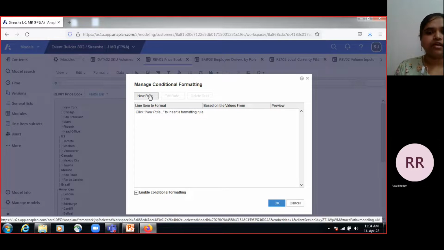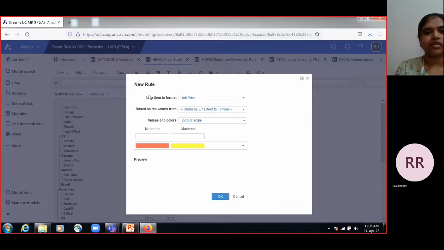So for that we have to click on the conditional formatting icon, and then if we want to add conditional formatting, we have to click new rule, and select the line item, here the unit price, on which we have to give the presentation in the conditional formatting, based on the values we are presenting. We also have to mention the values and colors to be added. These are the options: a 2 color code and a 3 color code it will present, and from minimum level to maximum level it will customize the color code to the line items.